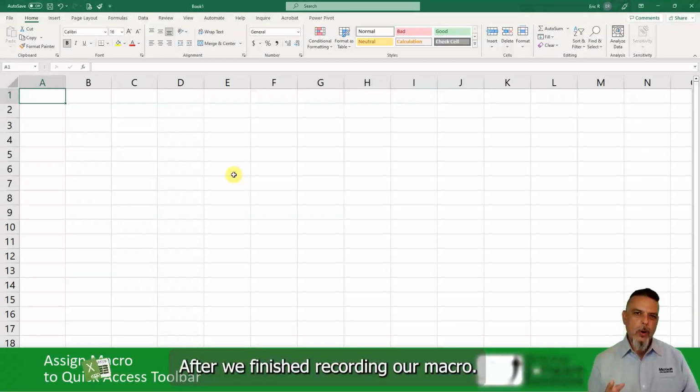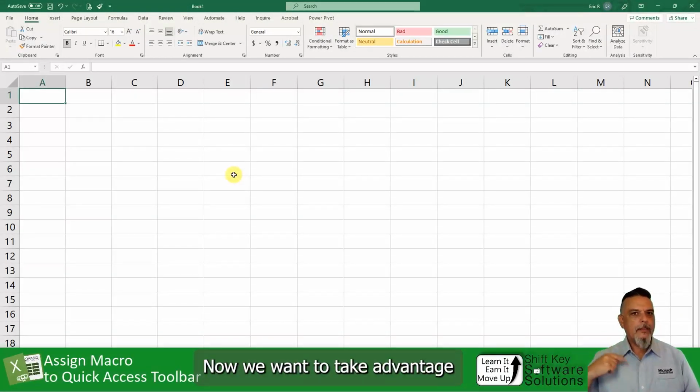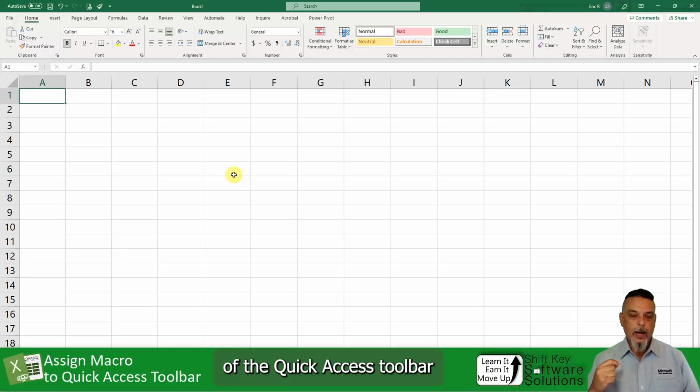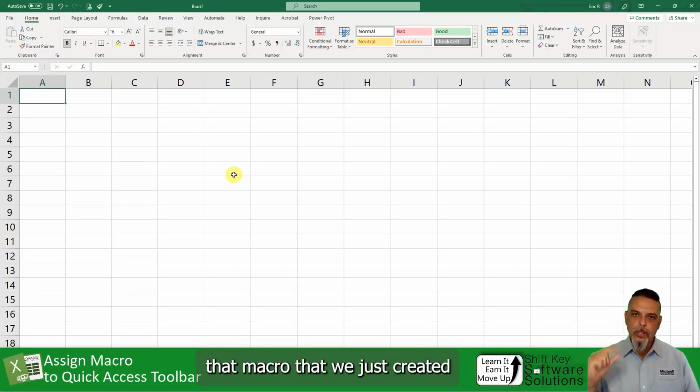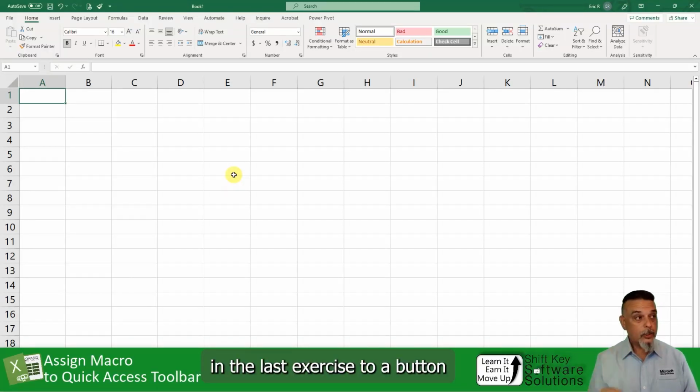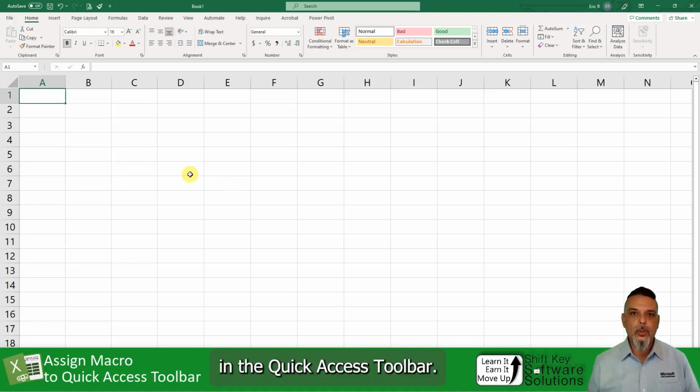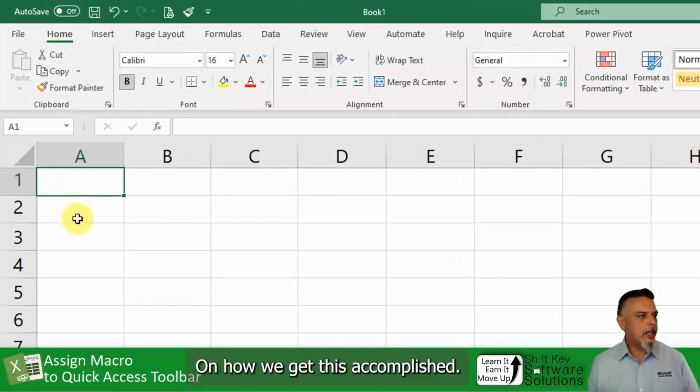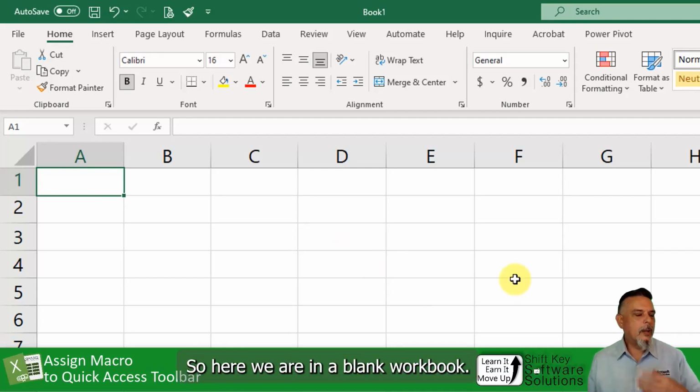After we finish recording our macro, now we want to take advantage of the Quick Access Toolbar and assign that macro that we just created in the last exercise to a button in the Quick Access Toolbar. Let's take a look at how we get this accomplished. So here we are in a blank workbook.